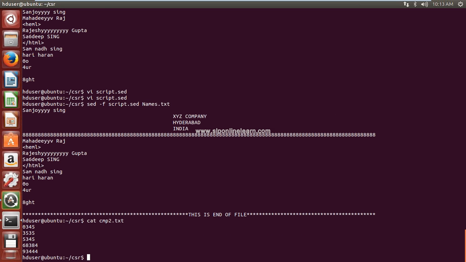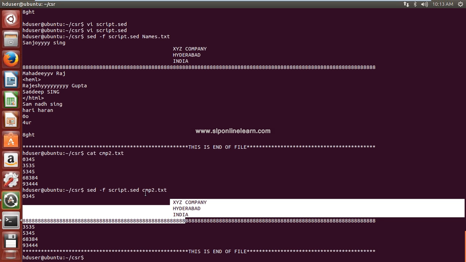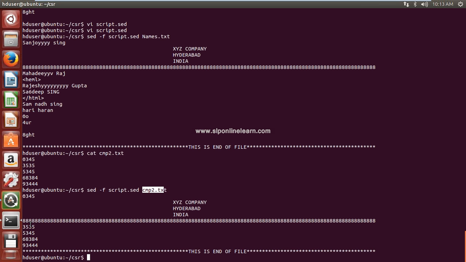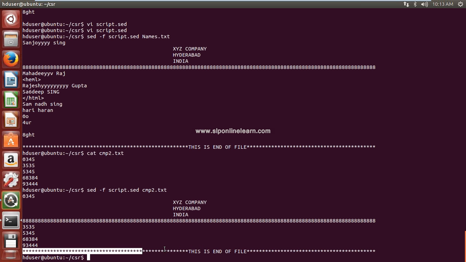Now use this sed command. No need to create the title again and again or the footer again and again. Once you place it in a file, that can be used for any number of files. Here only the input file is changing, but the rest is all the same. So here it is displaying the title, then your input file content, and after displaying the content, it is displaying the footer.